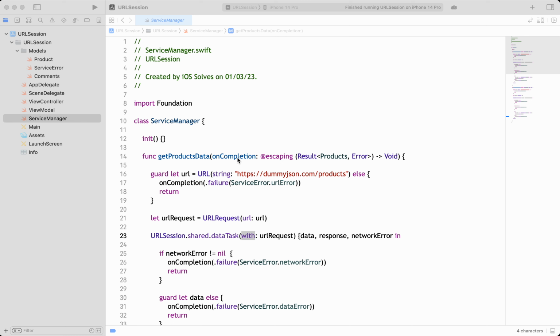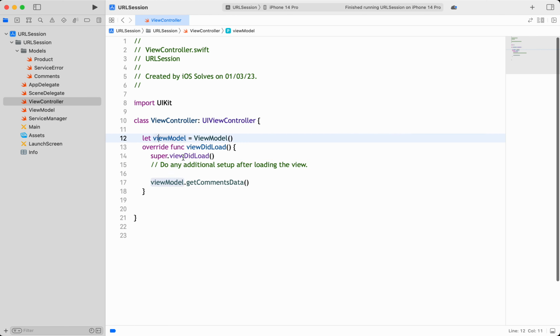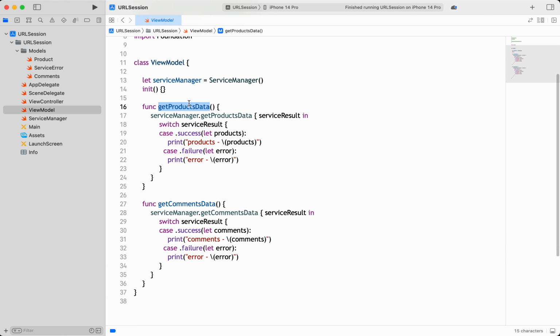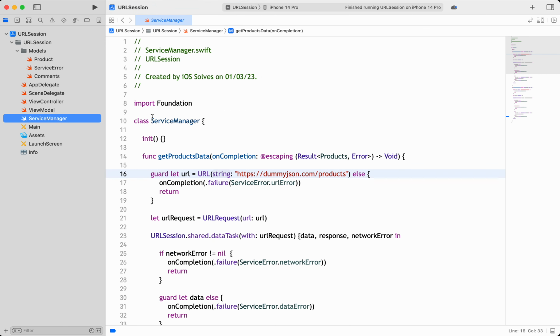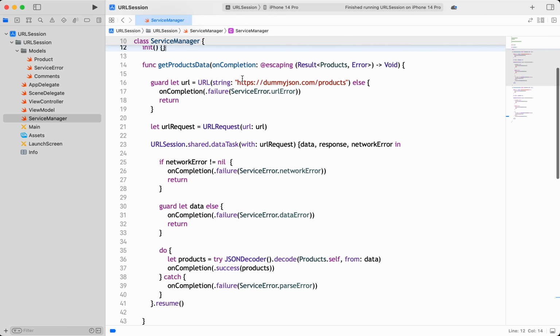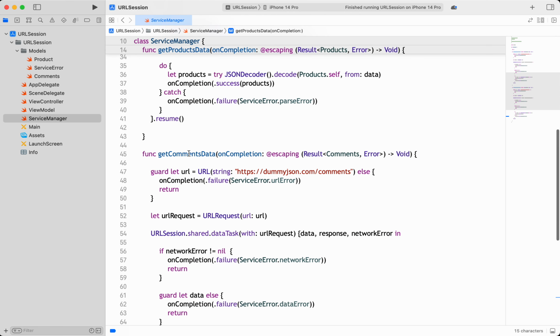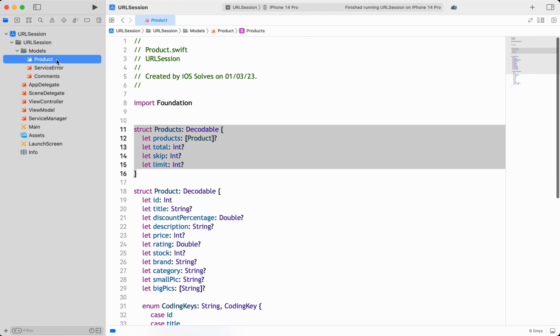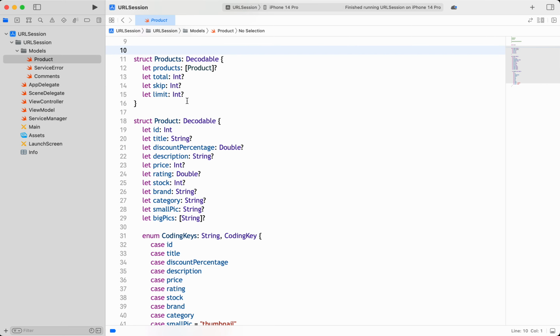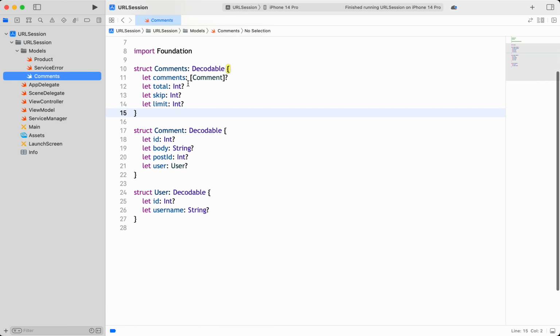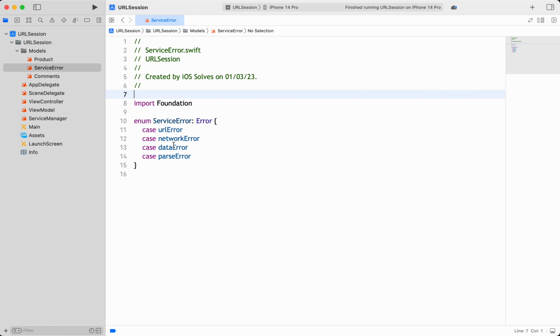Now, let's say I have just taken an MVVM design pattern where I have a view controller and a view model, and in the view model I have two methods. One method is for getting the products data, and another is for getting the comments. I have my service manager, which has two methods, products data and comments data. I have the respective models which are Decodable for products as well as for the comments, and for the service error I have divided it into URL error, network error, data error, and parse error.